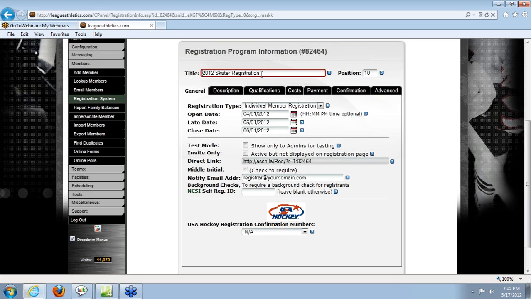So the first thing we would do is give the registration a title, which, as you can see here, has been named 2012 Skater Registration. And then you have various tabs that you can control your parameters on. So right under the General tab, the first thing you're going to see is that you can set this to be an individual member registration. You can set an open date. If you choose to charge a late fee, you can have a date that anybody who registers after that date is charged a fee.